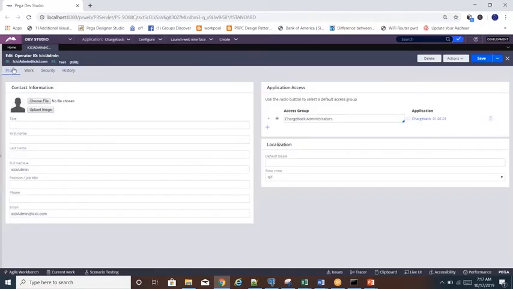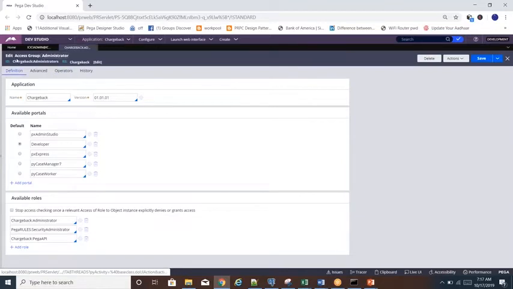Now, so this is a general operator profile. Now, what is it containing? Access group. The most important thing is access group. Let me open the access group. If you want to open anything, you should find a small icon like this. When you click on that, the data instance or rule will open. So this is access group.